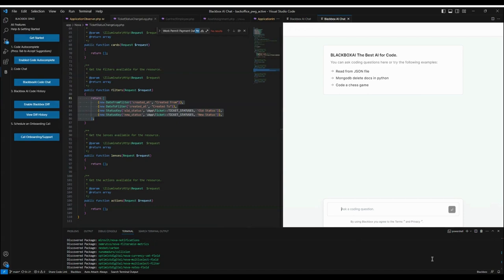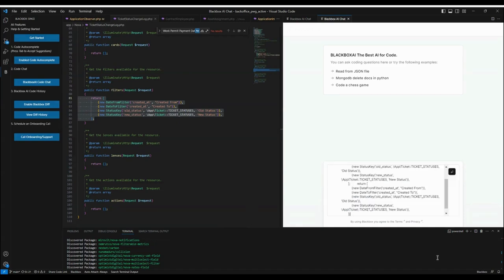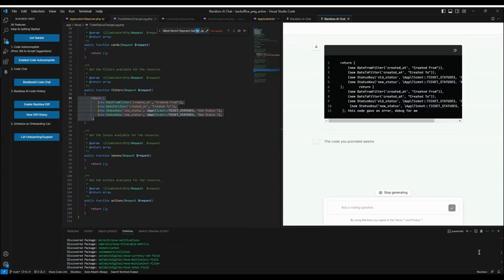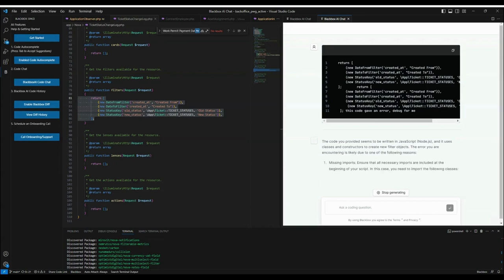Maybe it's generated an error. It's not clear to me. And I'll chat with Blackbox. Now I've pasted the code here. And I say, this code gave an error. Debug for me. I put it in and watch Blackbox do its thing.